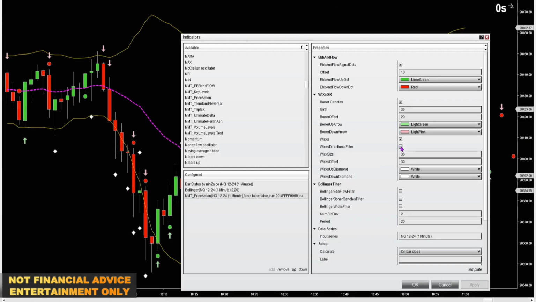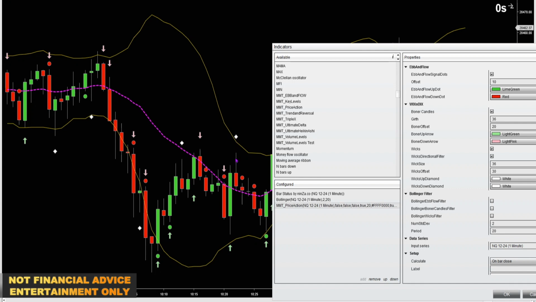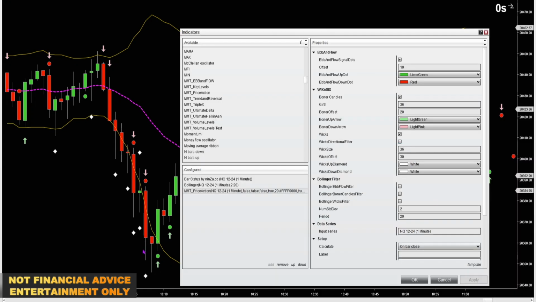If I check the directional filter and click that on, you see we just got rid of a lot of those white diamond signals. Now we're only getting these wick signals when we have a wick bottom greater than 36 ticks and the candle closes up. We just got rid of like 4 or 5 of those diamonds by enabling the directional filter. Here's an example of a short. We got the wick top greater than 36 ticks and a down candle has formed. So I'm going to uncheck that again. You see all the copious amounts of diamond signals that have reappeared. And as with the other 2 signals, you can choose the offset and the color for the diamonds.